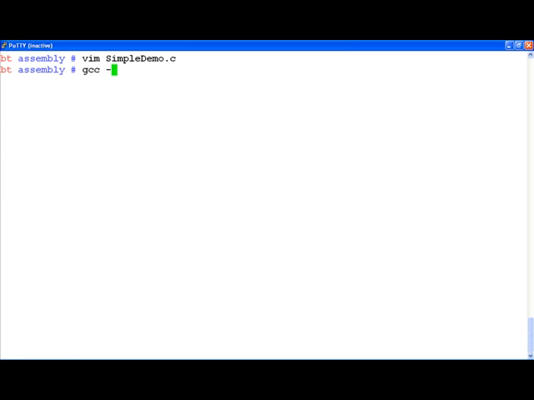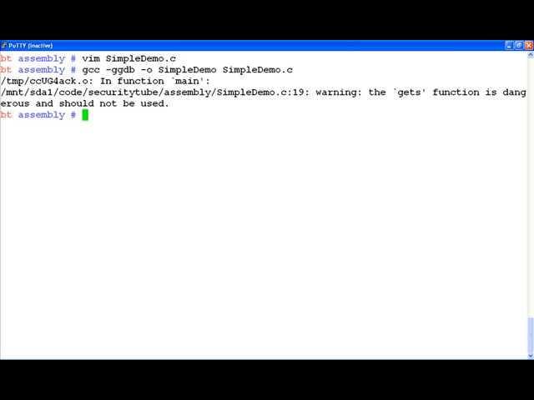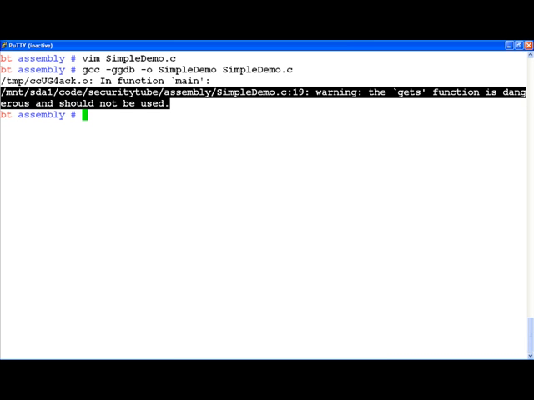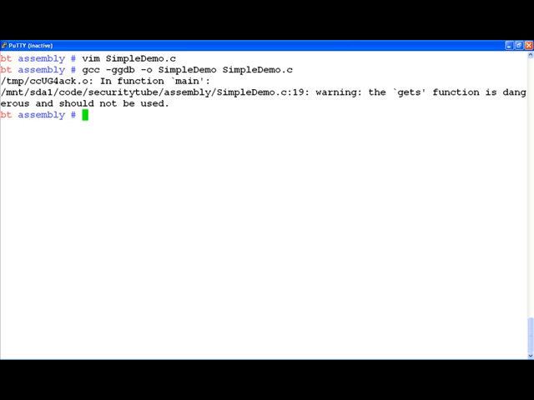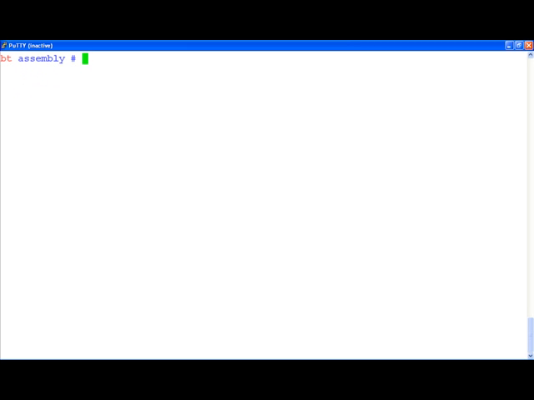Let's compile this. Let's give the -g GDB option so that a lot more info is included for GDB to help us during the latter part of the demo. So we get a warning that gets is actually an insecure function. That's okay for now. In later videos, we'll look at how this can lead to a buffer overflow and how that can be exploited. However, let's get back to the original demo.